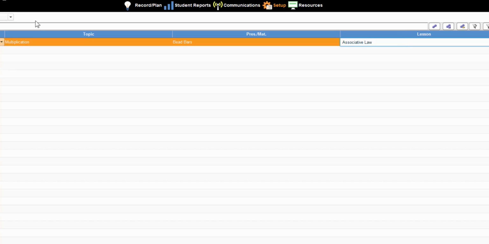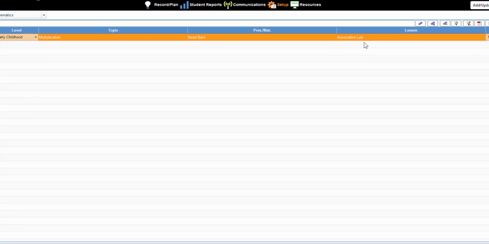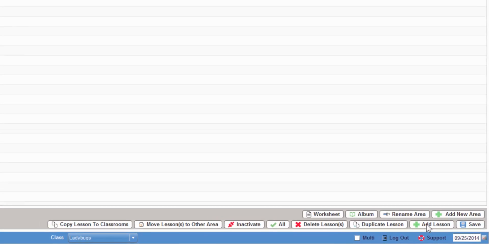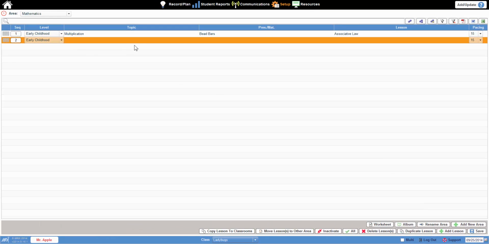Okay, so I'm getting more specific as I move to the right, and now I'll have to remember to hit the Save button in the lower right corner. And now that lesson is stored and will appear when I'm recording on different screens. So you can always come down here to the bottom now and hit the Add Lesson button, which you see gives me a new blank row, which I can now double click and add another lesson.